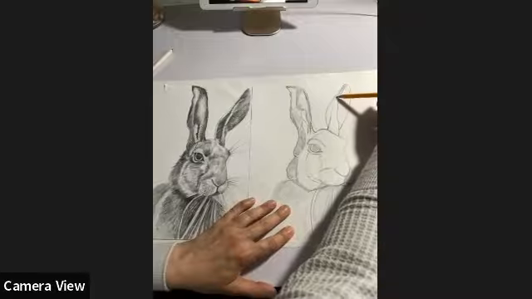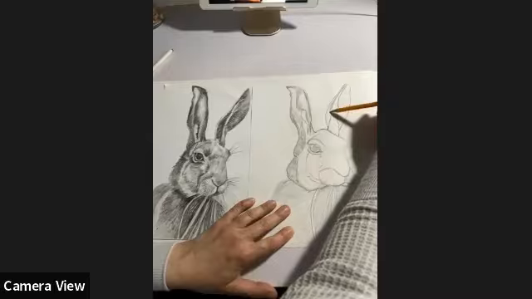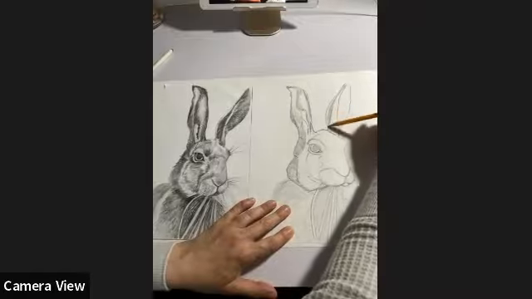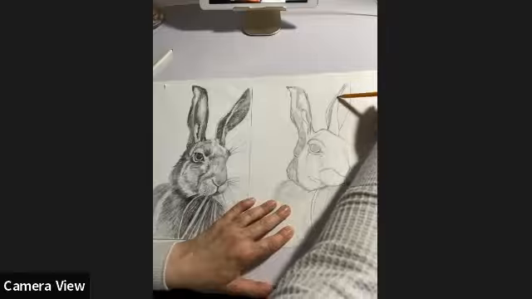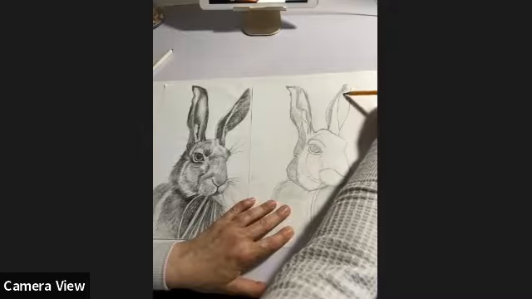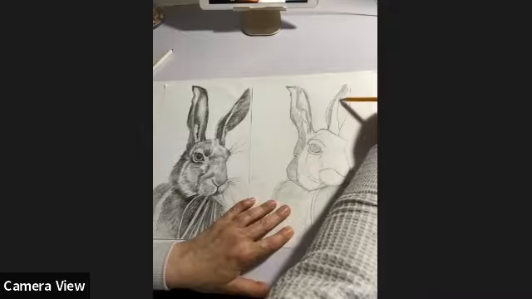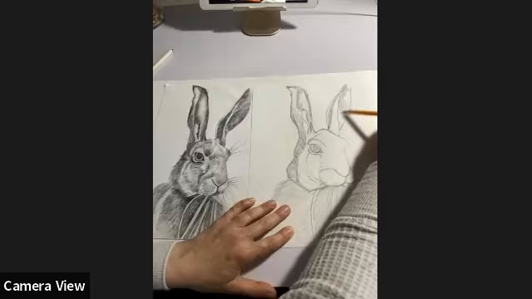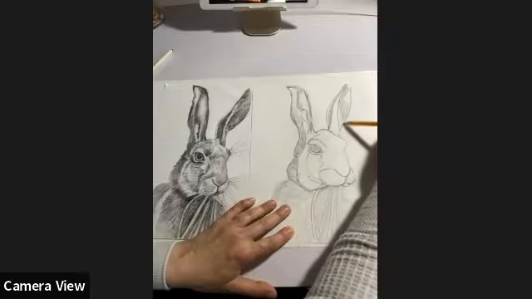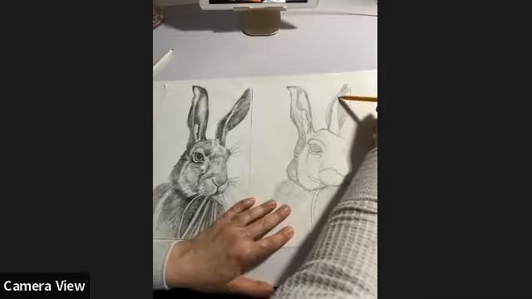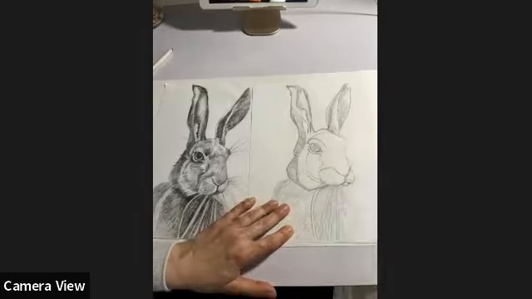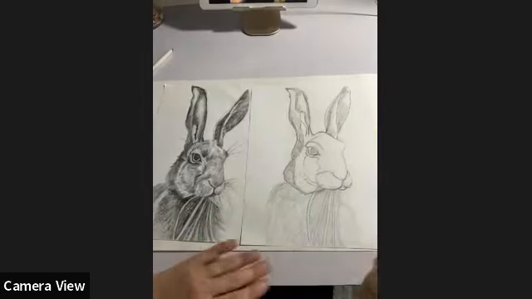Also, when you get to the second ear, you're going to shade kind of mostly all over it, except on the right side at the top. We're going to leave that the white of the paper for now. And in the middle, right here.